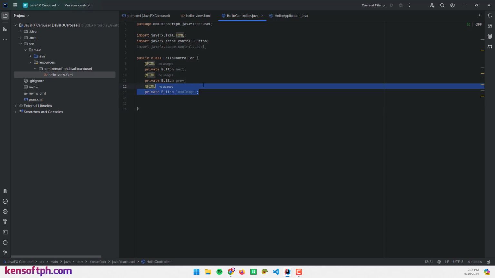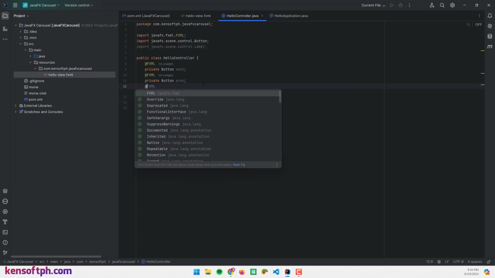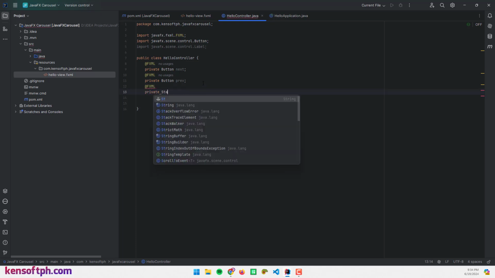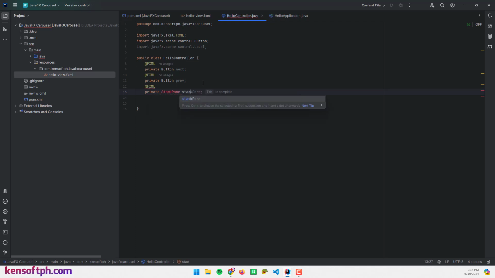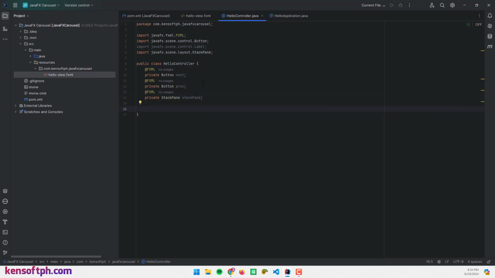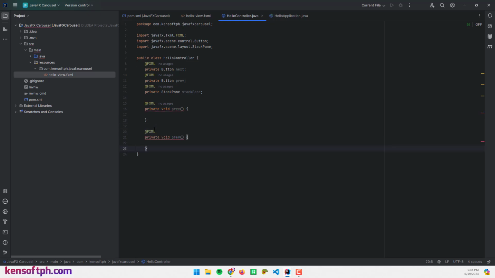Oops, I don't have this one. So private StackPane, import the class, and create the on action events: @FXML private void previous, another one for next, and loadImages.